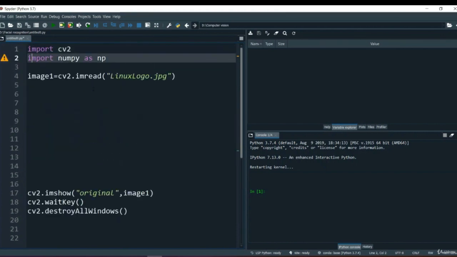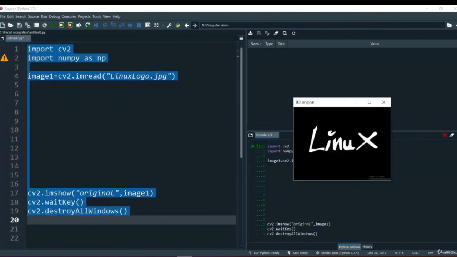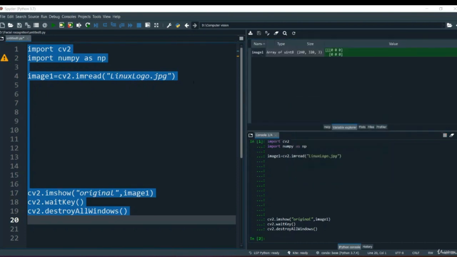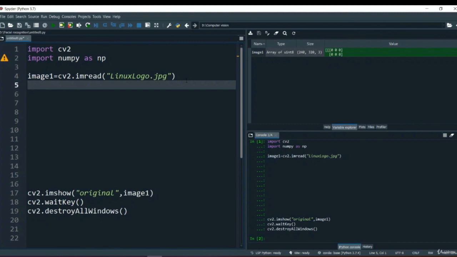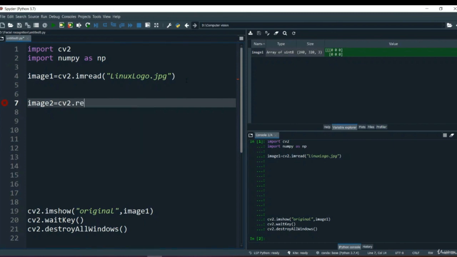and let's come back to our program. Okay, so this is our program. This is our Linux logo image, and let me show you what this image is. This is the image, Linux. Okay, so now if we want to change the size of the image, let's create one more image, image 2, and we're going to do cv2.resize.